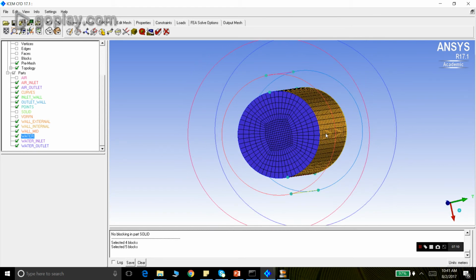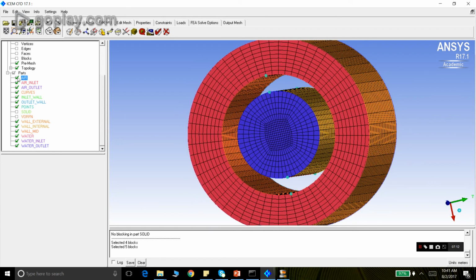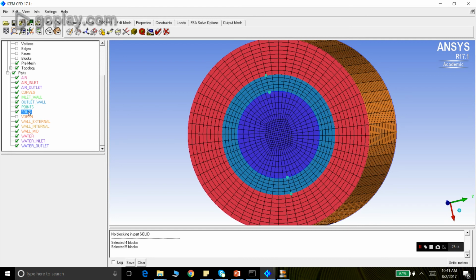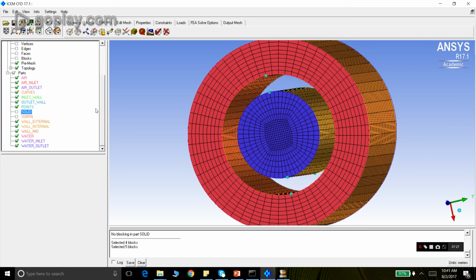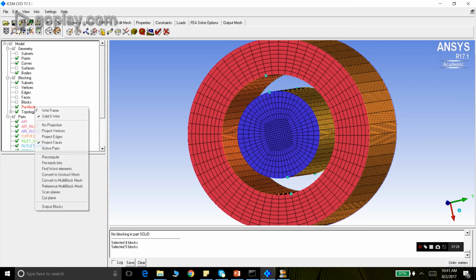So when you convert to pre-mesh, if you want all the domains, you should switch on all the domains. If you want to leave some domain and you don't want to create a mesh in some domain, say if you don't want to mesh in solid, you should switch off the solid and then convert to unstructured mesh.